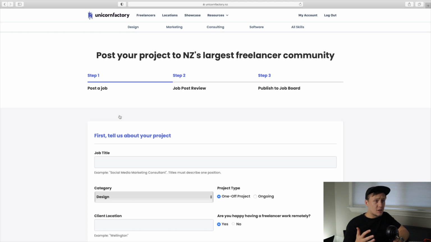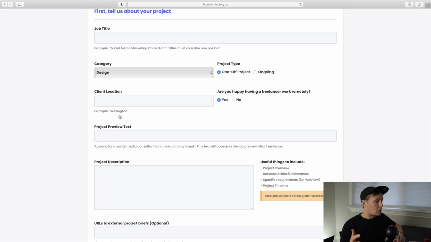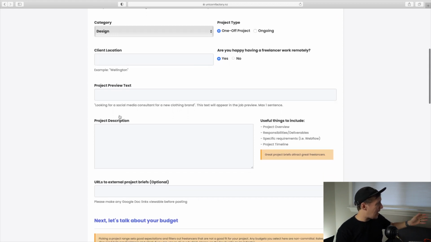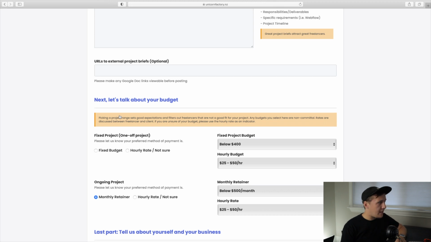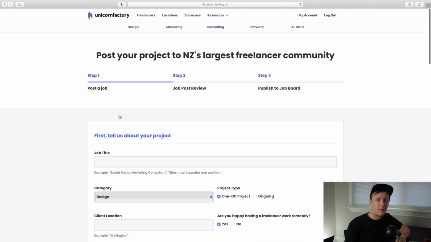If clients are not exactly sure what it is that they're looking for, or they just have a project brief, they can also jump onto our job board page, fill out the brief, tell us what their goals are, what their requirements are, what their budget is, and then what we will do is we'll put it onto our job board, and then freelancers who are interested in working on that particular project can apply for them there.